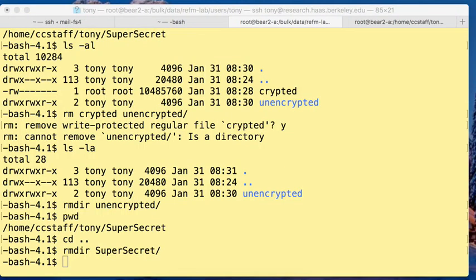Hi everyone, this is Tony Corcelli, and I am going to show you how to create an encrypted vault on the research cluster, and then how to actually mount it and use it when you need the data, and then get rid of it when you don't.